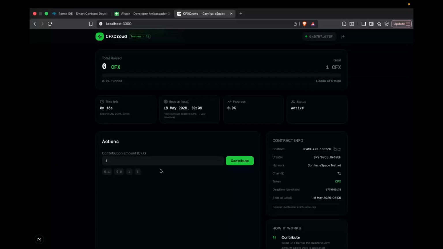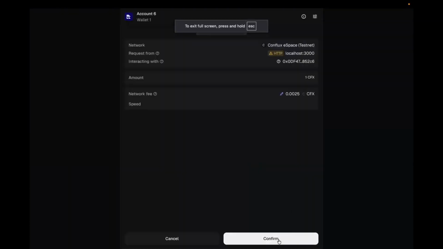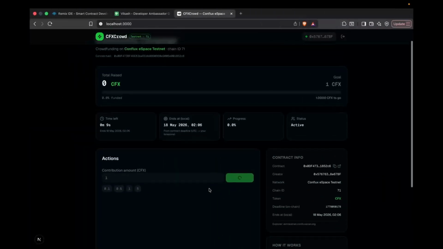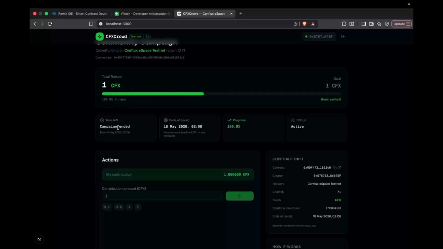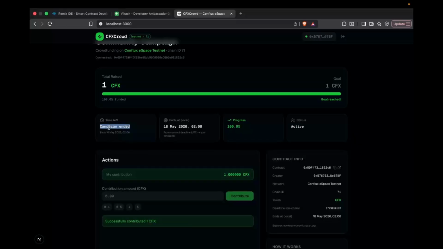You can see the time left for donations on the dashboard. The campaign runs until that deadline. I contributed the full 1 CFX before the deadline. If I try to contribute again, the transaction is blocked because the campaign has already ended on-chain. Once the campaign ends and the goal is reached, the withdraw funds option appears for the creator. That action is only available after the deadline.